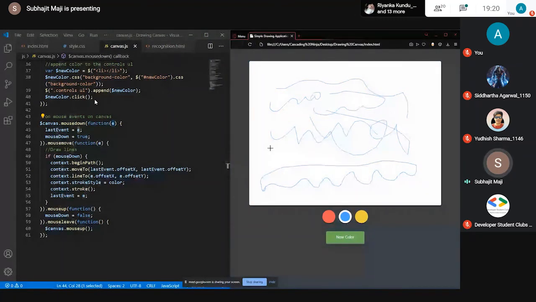That will define the start of a stroke, the beginning of a stroke. If you drag the mouse like this, nothing is happening, right? But if I click the mouse, then if I drag the mouse, it will define a stroke.